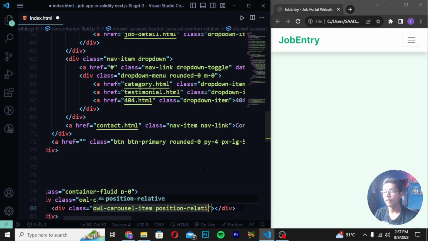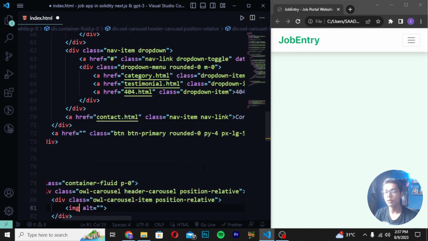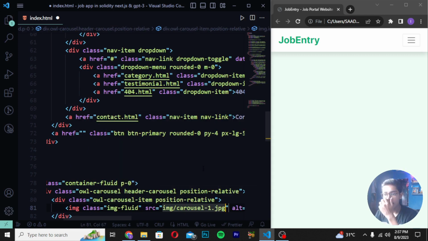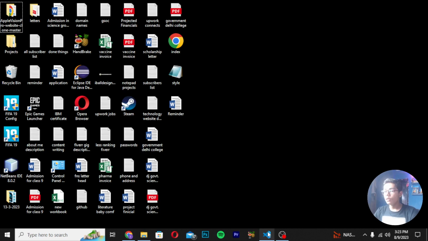Then write here position-relative like this. So here I will be writing owl-carousel-item, which we have created, and I will be writing here position-relative. Then when you have written this, move down and create image, remove this source here, and in the place of it I will be creating class as img-fluid. Right here src slash img/carousel-1.jpg.